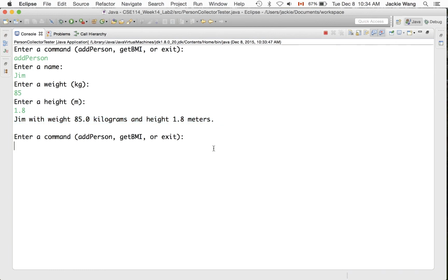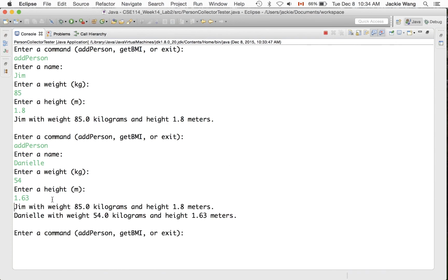Okay, let me add another one. So let's say add person here, add a name. Let's say Daniel. Okay, let's say for the weights, what about simply just 54? And then heights, maybe 1.653, for example. And now you can see we got 2 persons in the PersonCollector. We got Jim and we got Danielle actually in the PersonCollector.